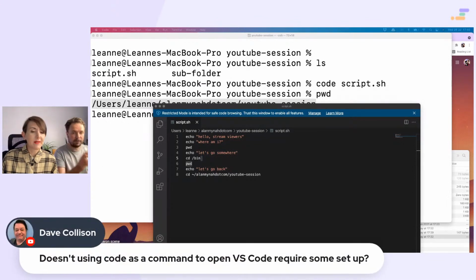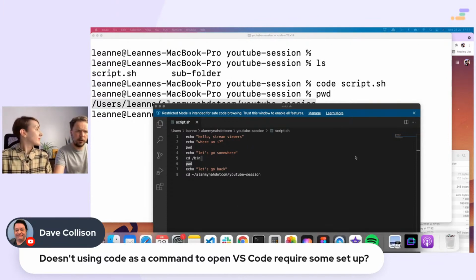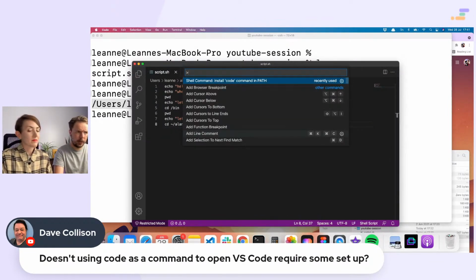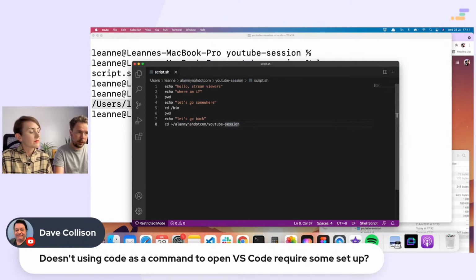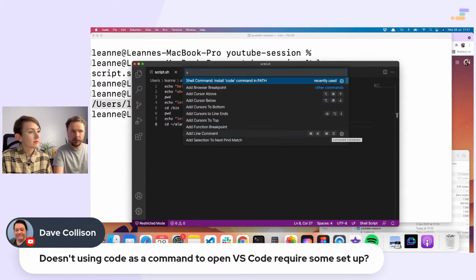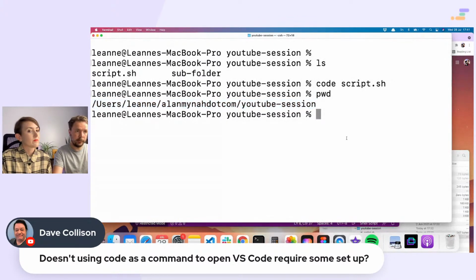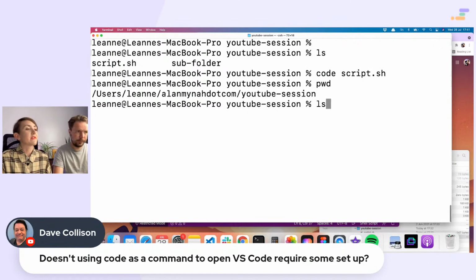Yes. Do you need some kind of setup to open VS Code with the code command? I think on Mac or Linux, no. But if you're on Windows, basically what you can do when you're in VS Code is press Control Shift P, or Command Shift P. Then if you type code, it will say Shell Command: Install code command in PATH. If you hit that, you will need to restart your shell if you already have one open. Then you will be able to do something like this: code, and then open something. Okay, so let's see now what your script is up to.